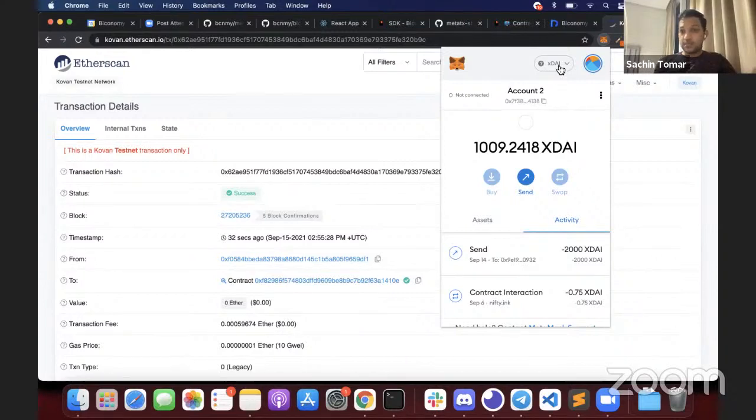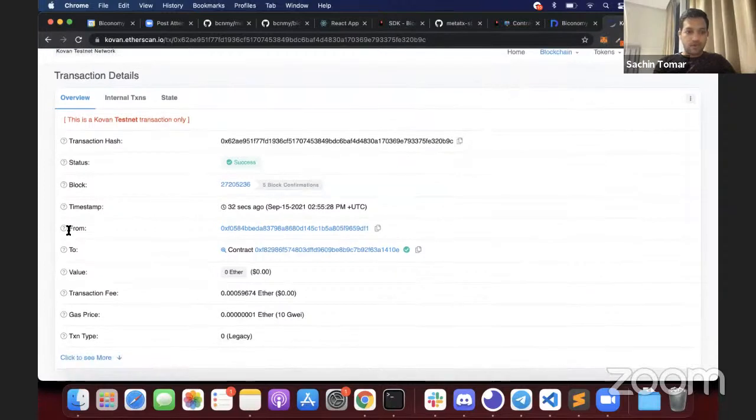So I can just be on any network, and I can do the transaction on whatever network the DApp actually is. That's the best part. So you can see the transaction is confirmed on Ethereum, and this is my address 7F3B. But if you see the from address, this is not my address, because this was sent by the Biconomy relayer.